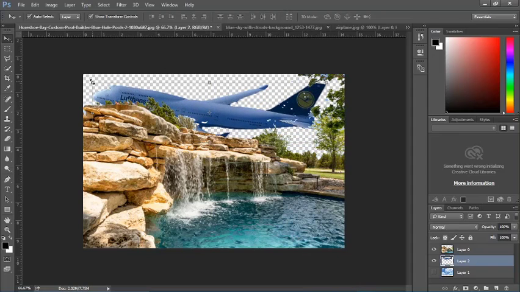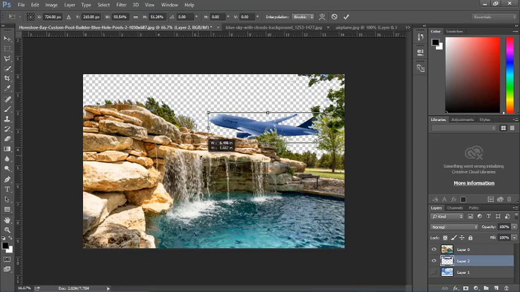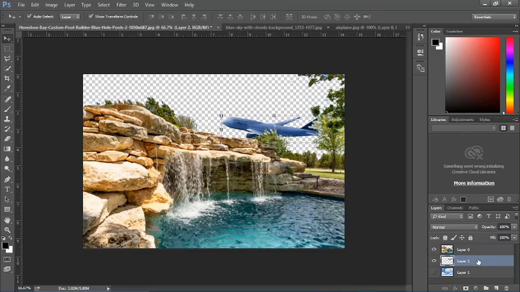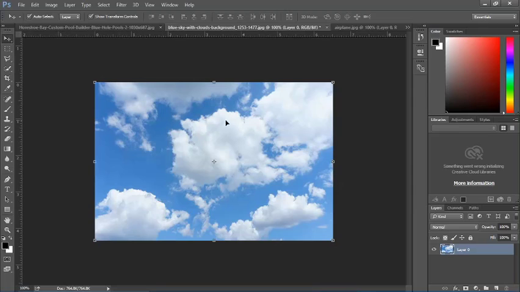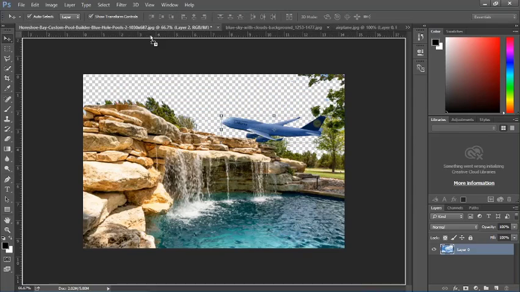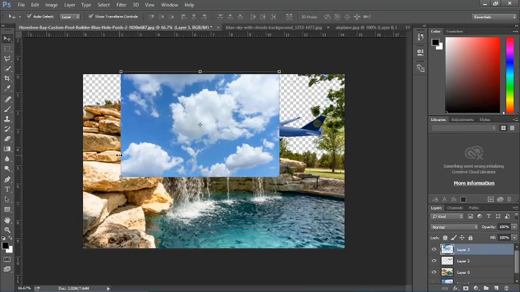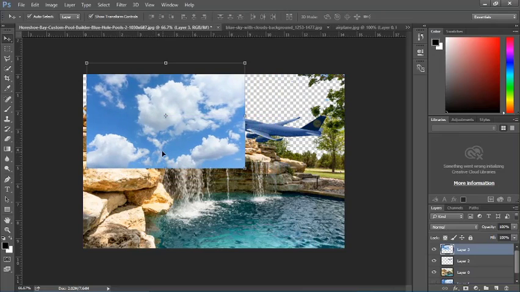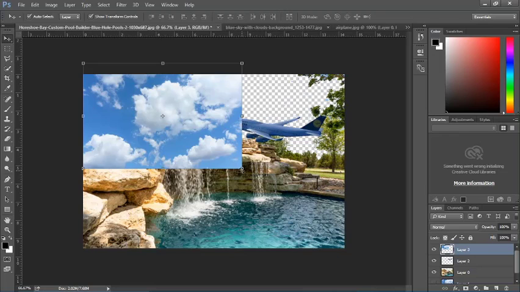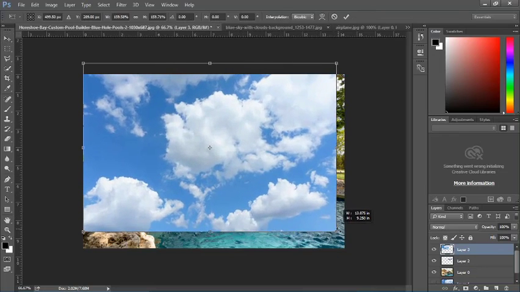We're going to use our move tool, click it and scale it down. Because it's behind the waterfalls, we're going to put it in front. Beautiful. I have another image right there, and that's a cloud background. We're going to drag it to the waterfall and scale it up to the size of the whole document itself.